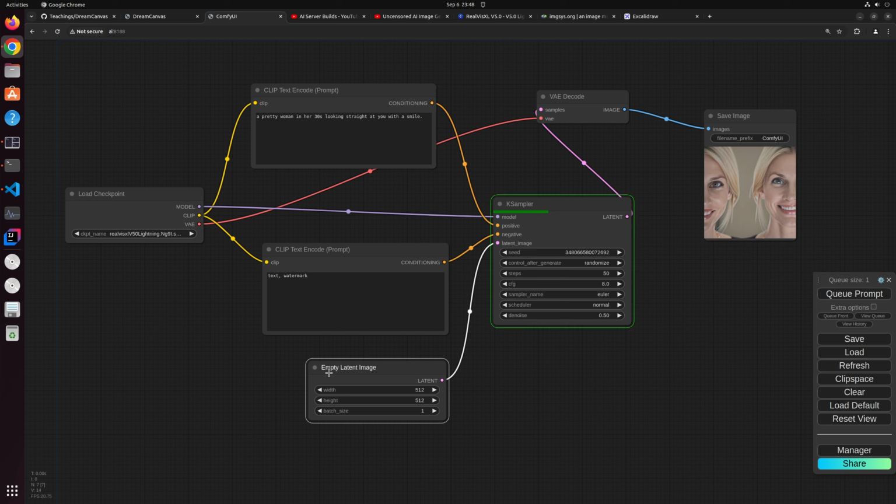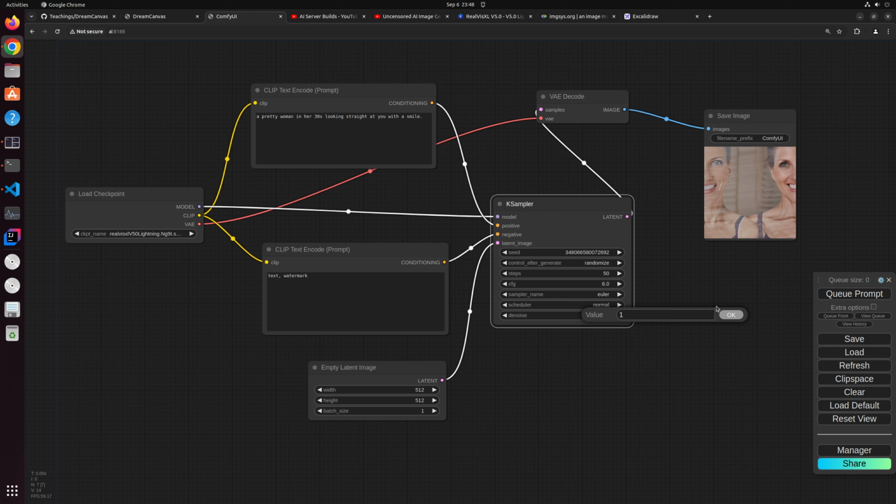So whenever you are starting with an empty latent image, it is kind of a given that you will keep this as the value of 1 and not choose any other value, because you are actually getting rid of it.